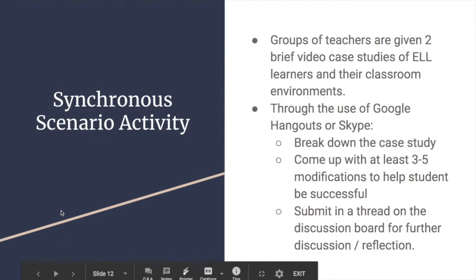The next way we will evaluate is the synchronous scenario activity. So groups of teachers are given 2 brief video case studies of ELL learners and their classroom environments.